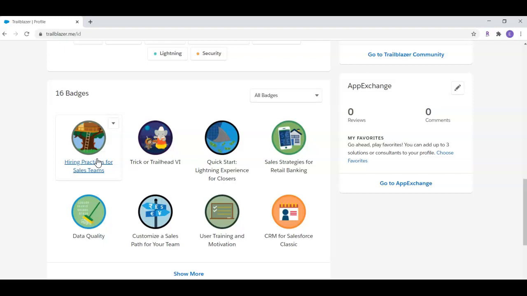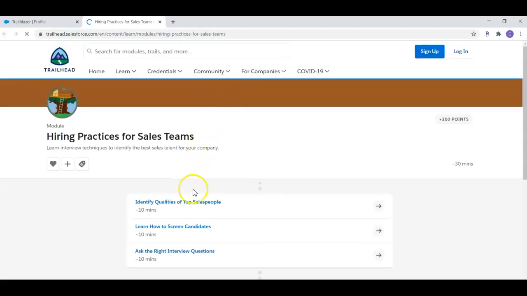But what we're going to do in class, for example, hiring practices for sales teams: you're going to go through that module when we talk about hiring salespeople. So you'll earn this badge. And what a module looks like is this, one example that's super simple. You'll see when you click on it, and I'll always give you the link to it and what it is.